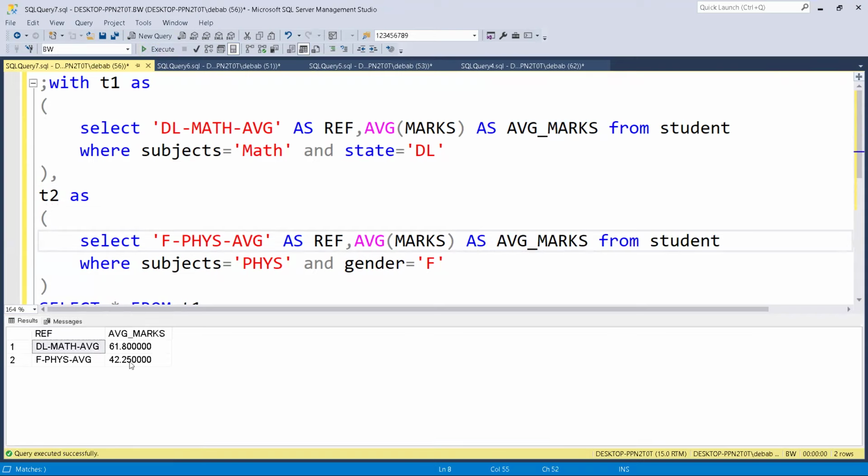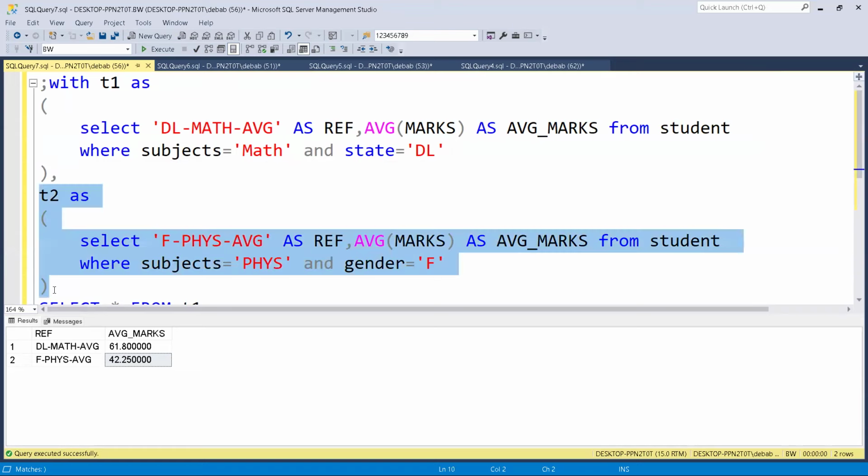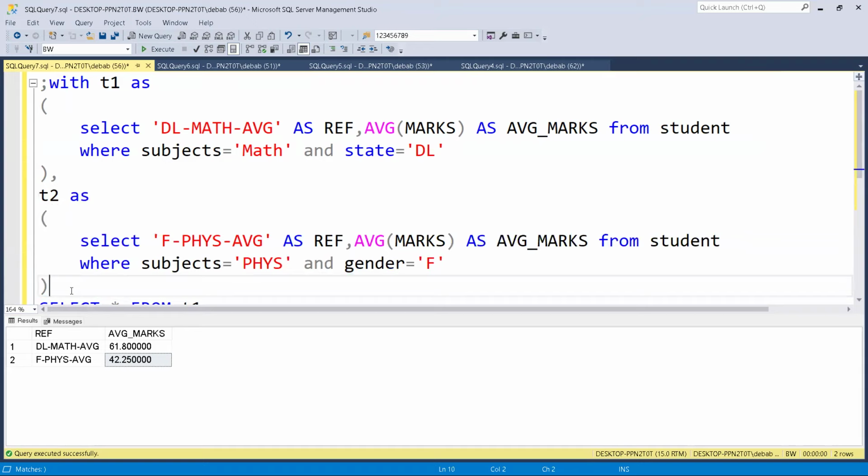So now if I run, you can see Delhi math average is 61.80, female physics average is 42.25, something. So we can actually use multiple CTEs in our query. It is not like we can use only one CTE. You can see here with T1 as the definition, and next time you just need to put a comma, T2 as something. You can write comma T3 as, or anything. It is not only T1 or T2.